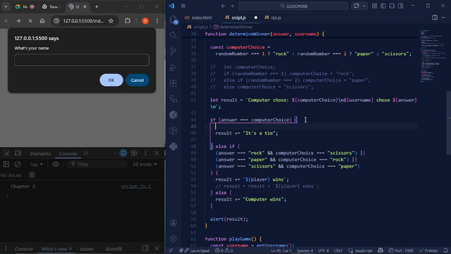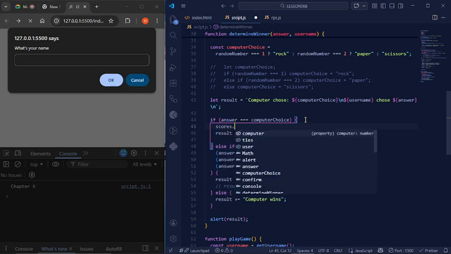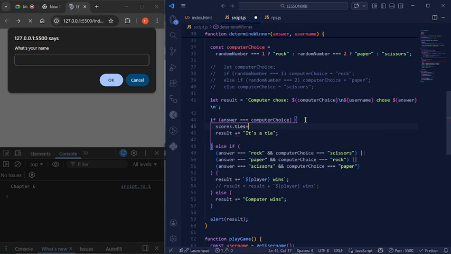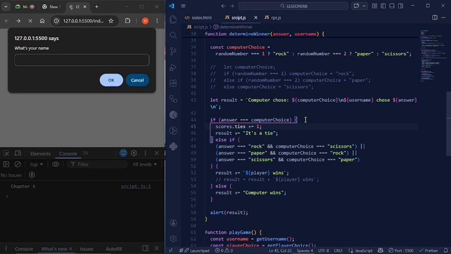So when it is a tie, all we want to do here is check the result, check the scores. Sorry, just add something to the score. Scores dot ties plus equal to 1. That's it. Then if player wins, okay, we can say plus plus instead. Just plus plus. That should work.